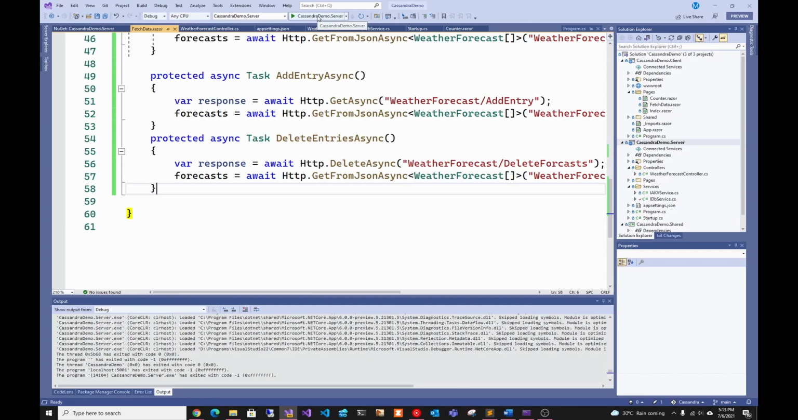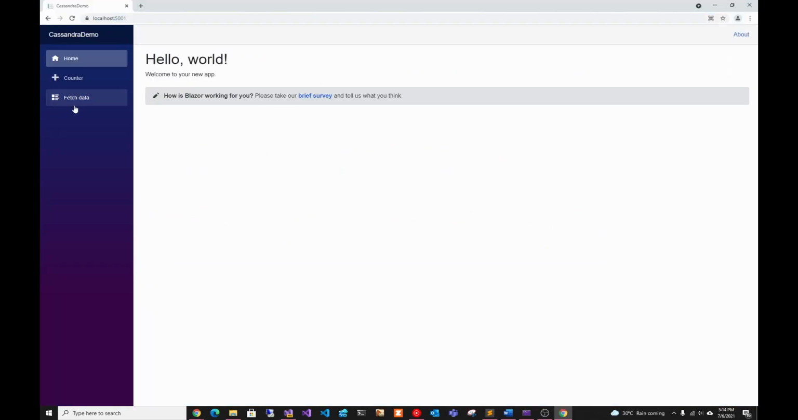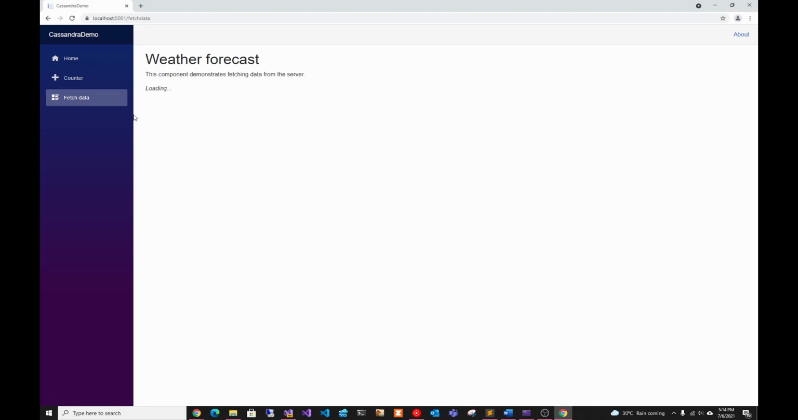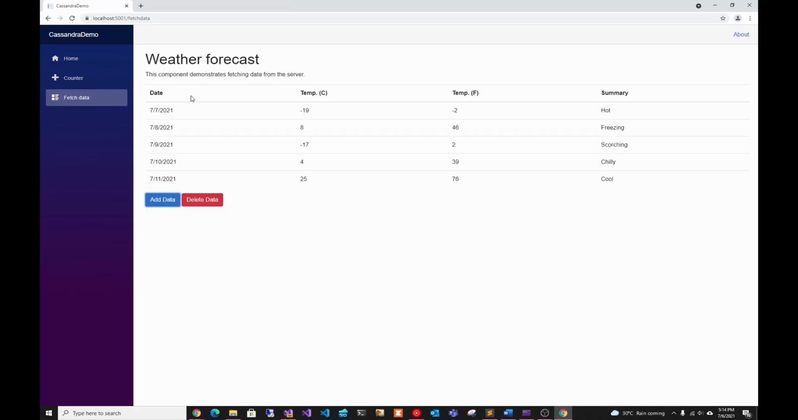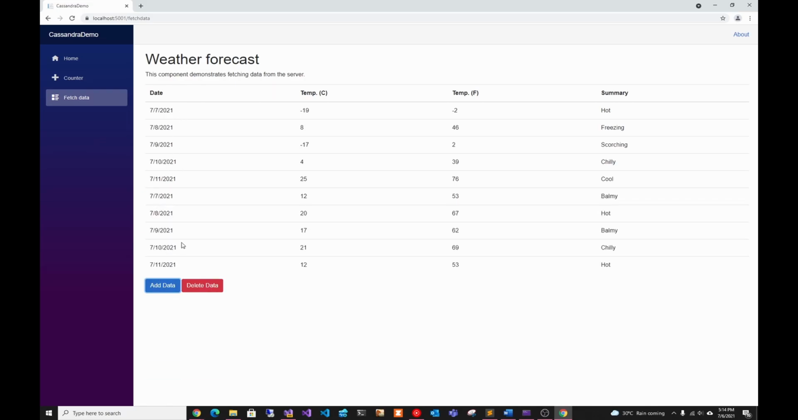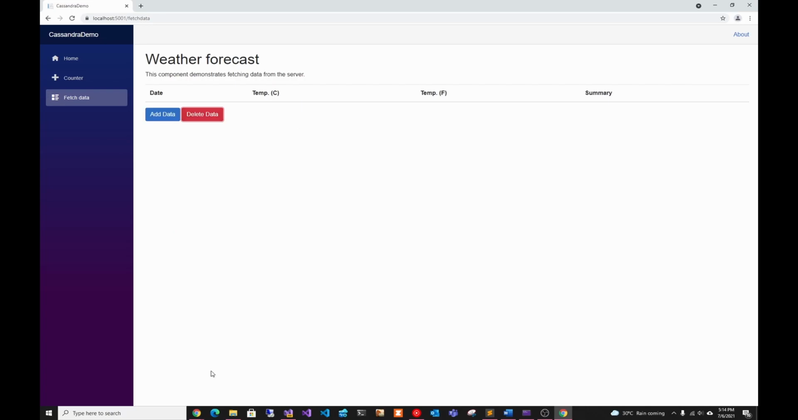So now let's just run it and see how it goes. All right, so if we go to the fetch data, it's going to go to the server, and it's going to be empty since we just created the table. So now it went, and there's no data, so we're going to add data. It's going to add 5, and as you can see, it was able to add them and display them very quickly. And then we can add another 5 if we want, and so on. And we can also delete the data. And that's basically how you do CRUD operations on Cosmos DB Cassandra using .NET.